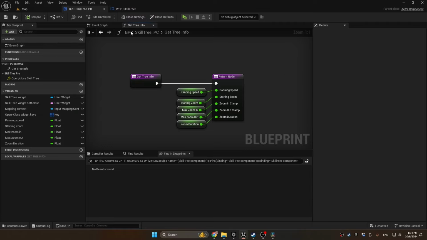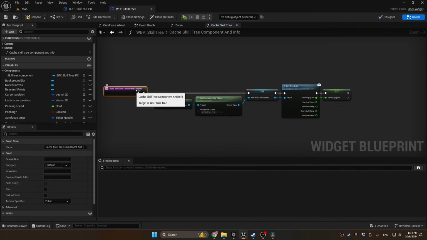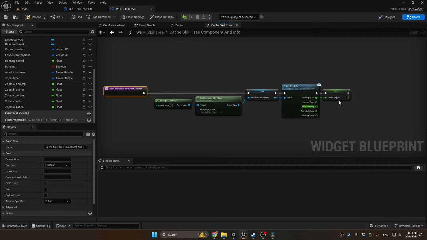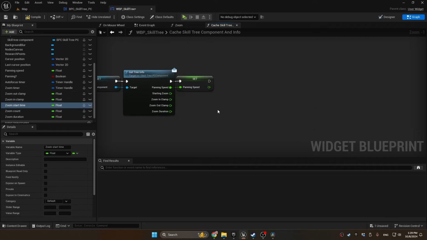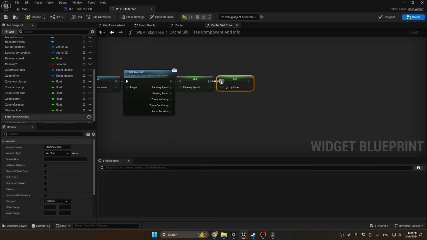In order for this to actually do something, the last thing we need to do is back in our skill tree widget, in the catch skill tree component and info function, we need to set them to the corresponding variables in this component. So the starting zoom is actually a new unique variable. It is not the same as zoom start time. The starting zoom is the degree that it's zoomed in when it fires up. So we're going to create a new variable for that, just called starting zoom. And then we can add the rest of their corresponding variables.